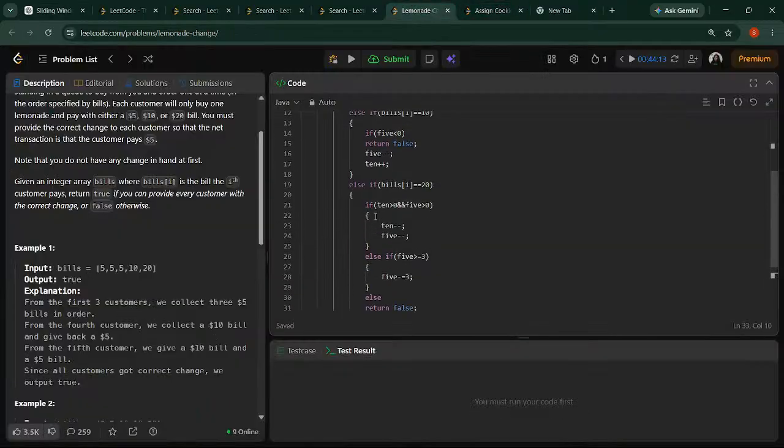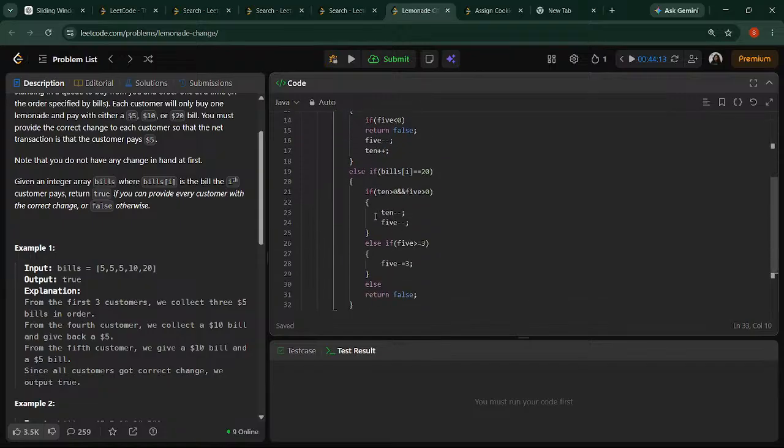Okay, I have to return false, but I think we should... Which thread? Trend. Do they want to say trend?